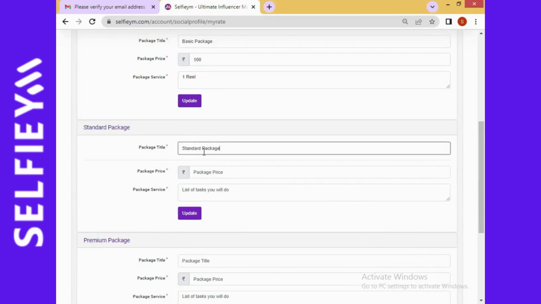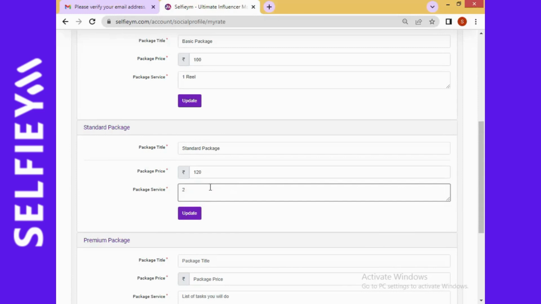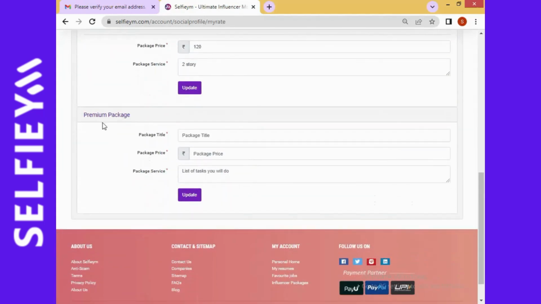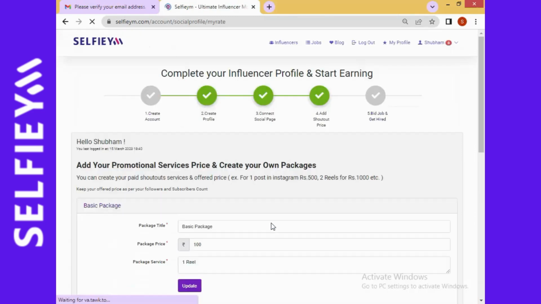Give your second package name, for example, Standard Package. Add package price. Click Update. Give your third package name, for example, Premium Package. Add package price. And mention what services you will provide in this package. Click Update.